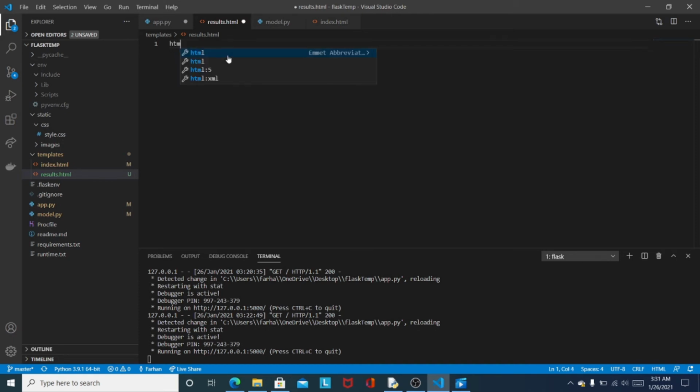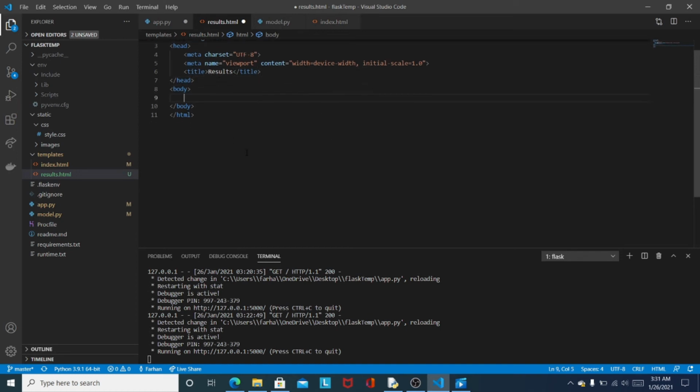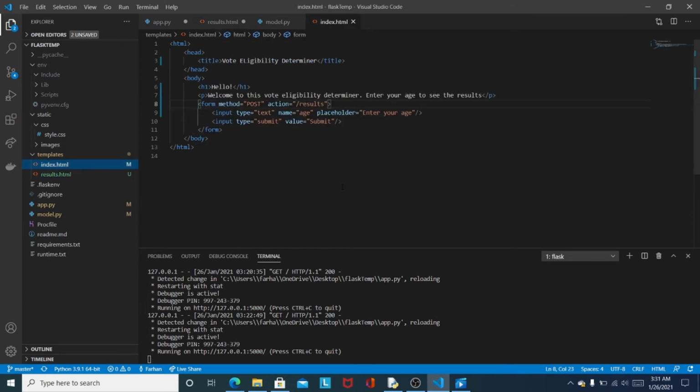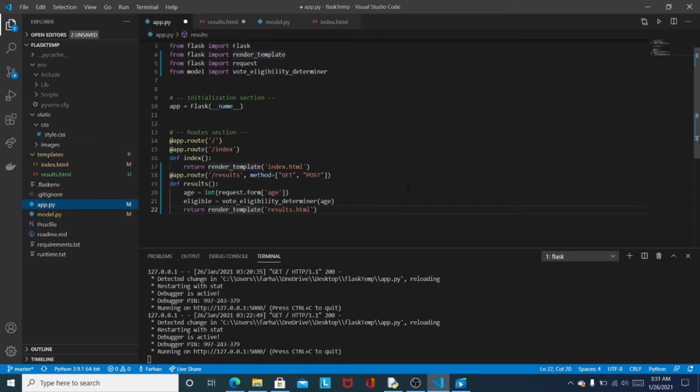So the way to do that is you just type HTML, and I'm going to render the HTML5 boilerplate. There we go. I'm going to name my tab results, and that's in terms of modifying the boilerplate for now. Now the next thing I'm going to do is head over to app.py, there is one more thing that we need to do.